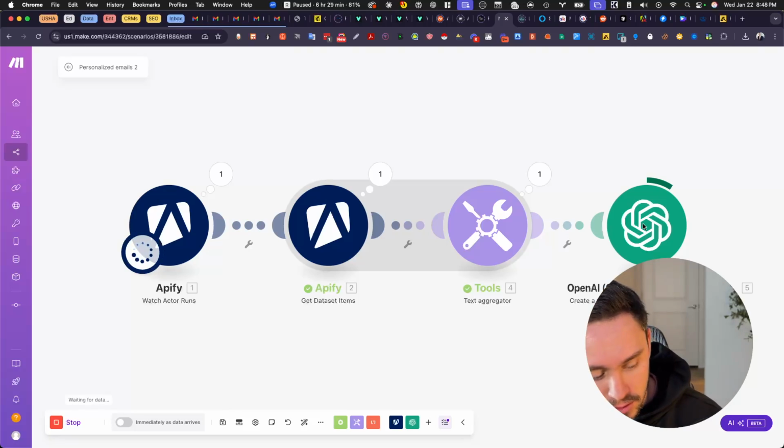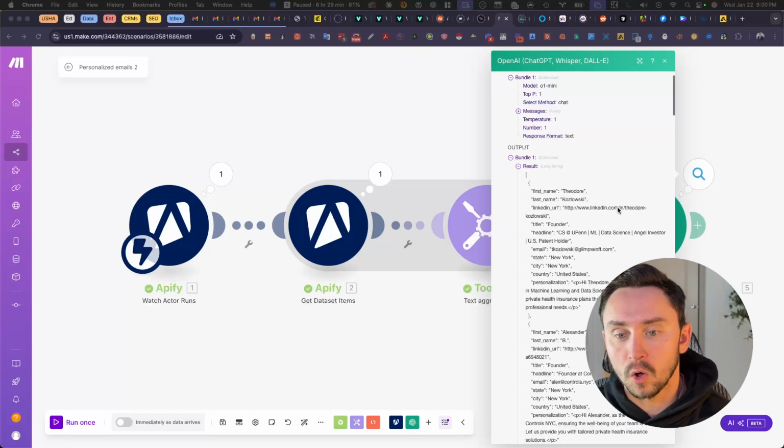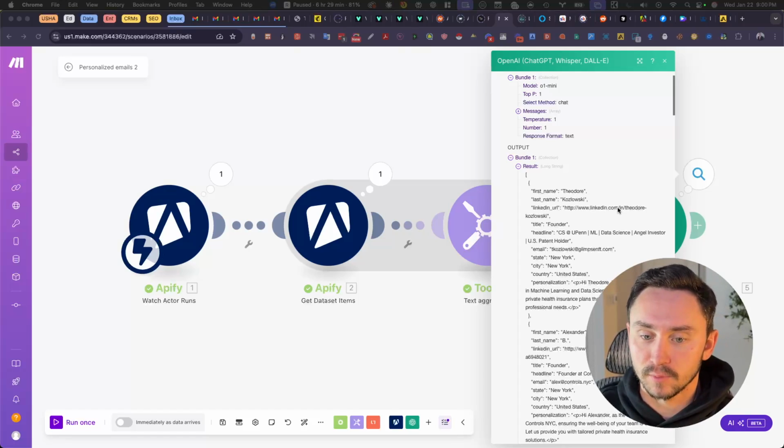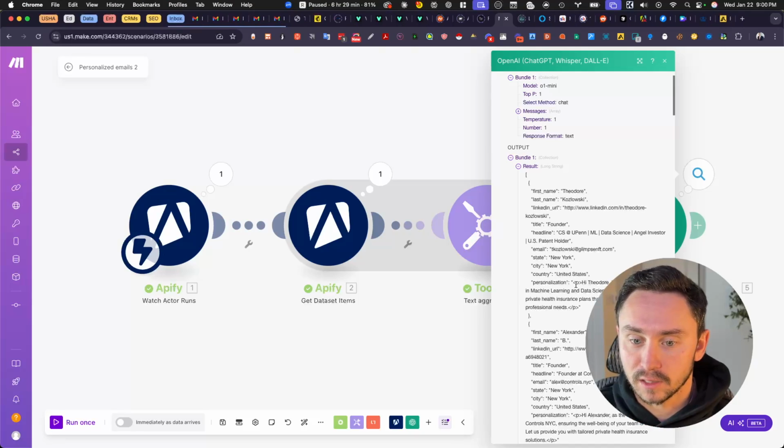ChatGPT, I'm going to pause it and see what's going on. All right, so now you can see that we got all of the field mappings done from the ChatGPT module. So we're all good there. So we can move on to the next step.